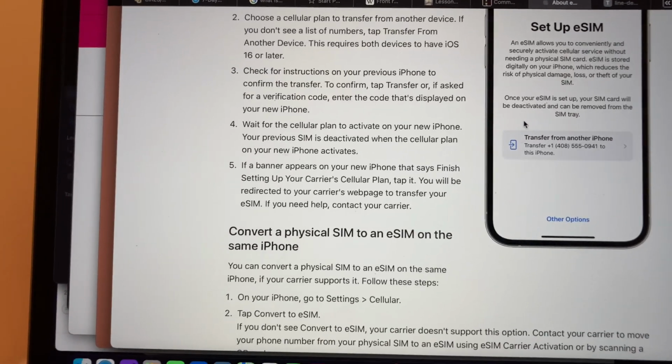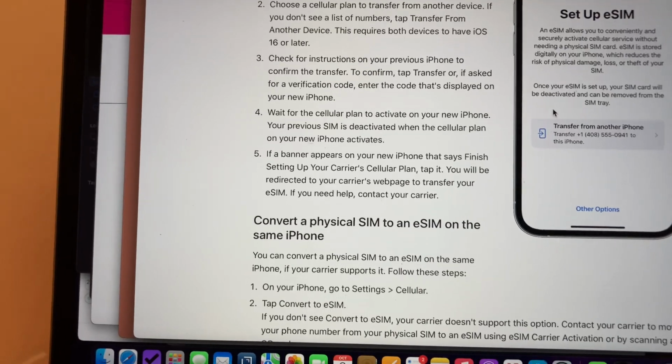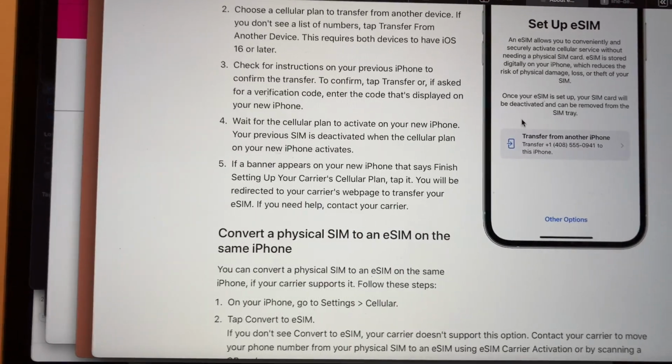I think you have to restart. Did I restart my phone? I think I restarted my iPhone 14. So anyway, you'll figure it out.